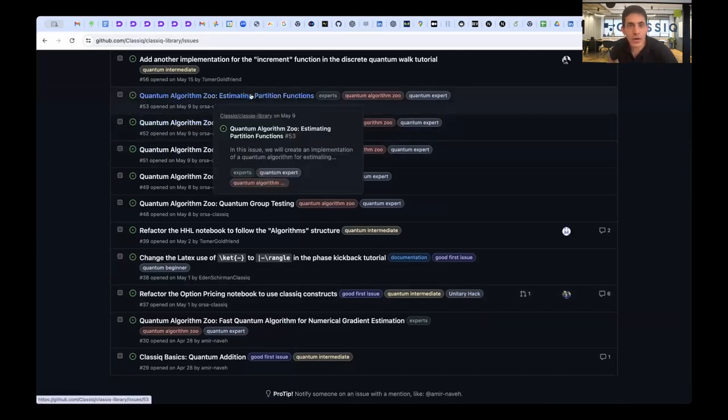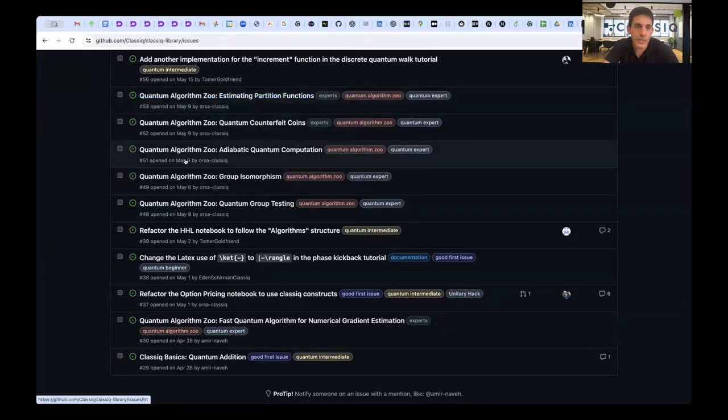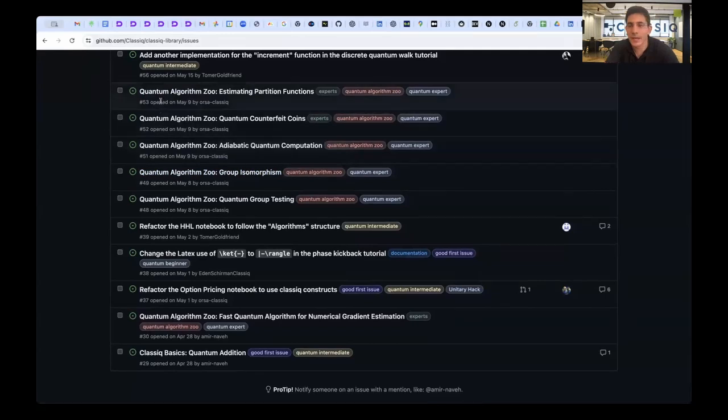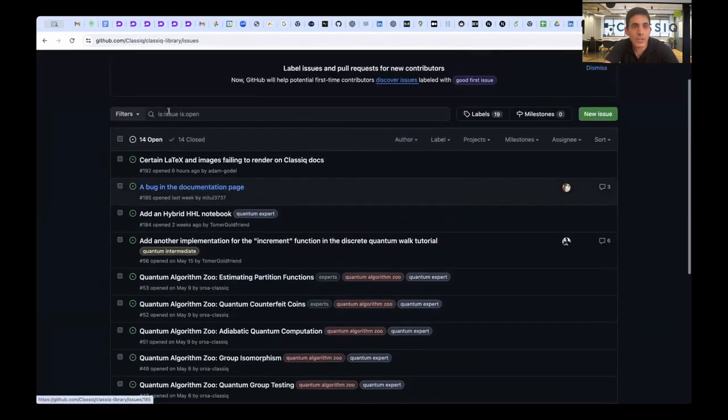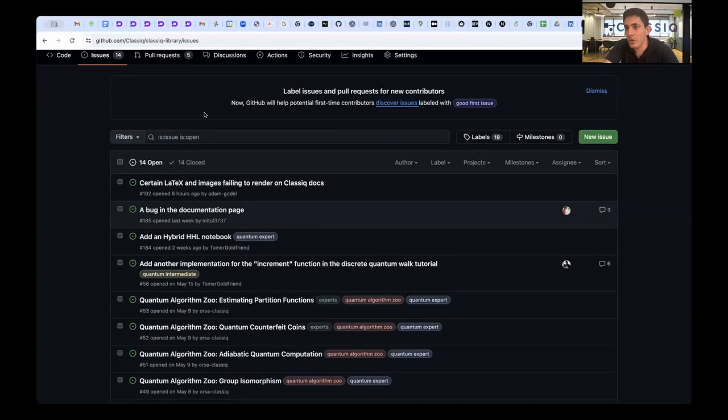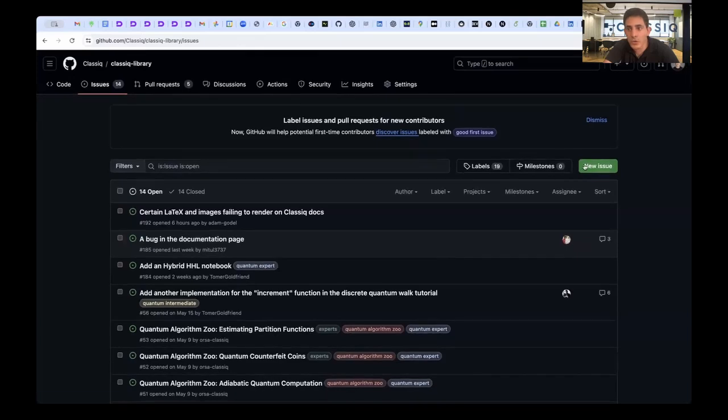For example, this issue is implementing the partition functions, and it's also connected to the quantum algorithm zoo. If you implement this one, then it will be connected to the quantum algorithm zoo, which is a very well-known aggregation of many quantum algorithms as well. It has classical implementations also directed from the quantum algorithm zoo. But also, let's say you have a new optimization problem or a new paper that you want to write or anything like this. You just open a new issue, you press on this green button here, and you tell us what you want to do.